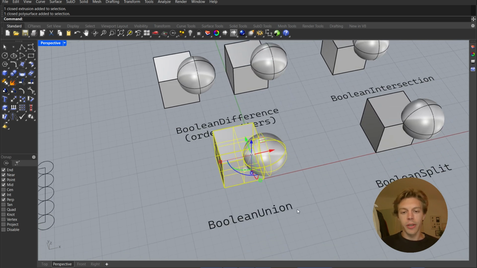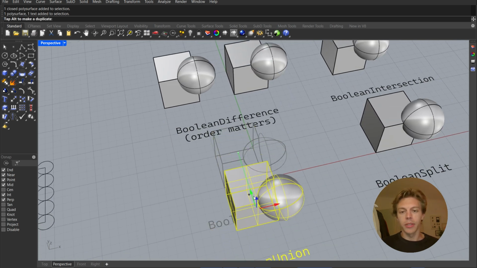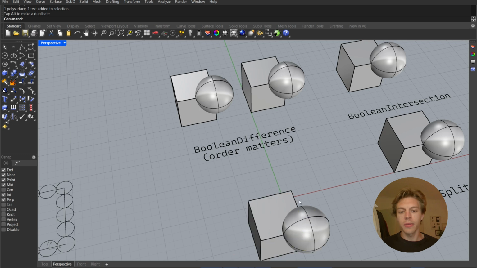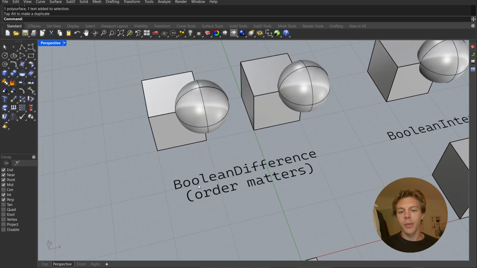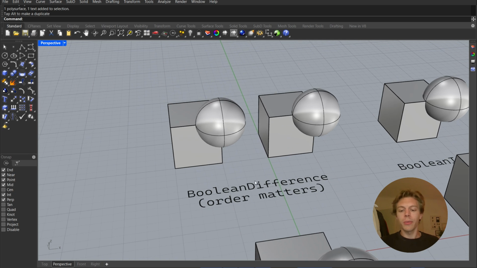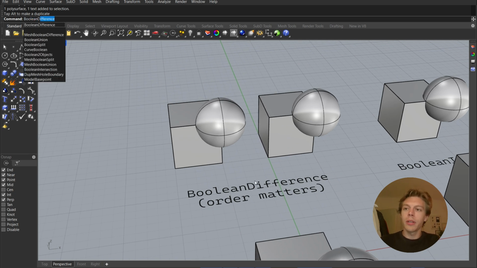What can we do else with Boolean? So let's move these guys down. Here we have Boolean difference. So if Boolean union is the positive command, Boolean difference is the negative command. What does that mean, Joshua? Well, let's try it out. Boolean difference.